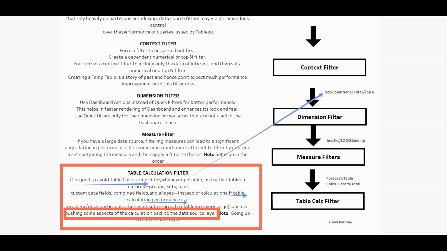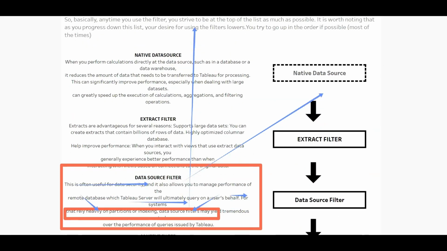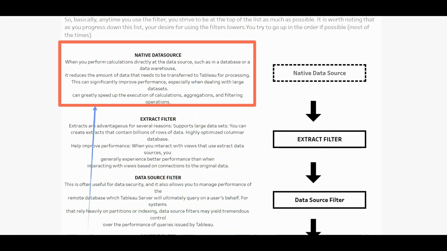Just notice there is one more suggestion that if there is a table calculation performance problem, pushing some aspect of the calculation back to the data source layer is recommended as well. And this data source layer is even above the extract filter. Now, if we go up, up, up, you can see this you will not find in the official documentation. So I'm calling this the native data source, or your native database, like the Oracle database or the data warehouse you are in. They are asking you to bring those calculations back to your data warehouse or database in order to improve the performance.